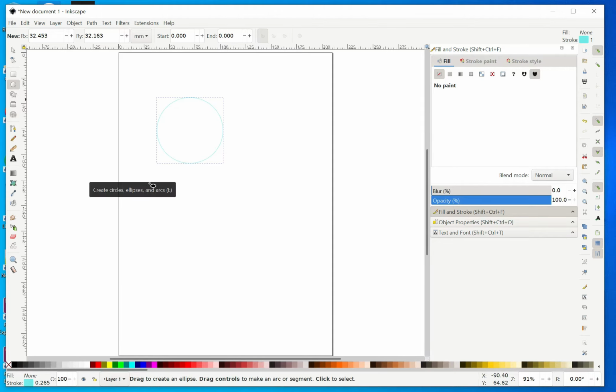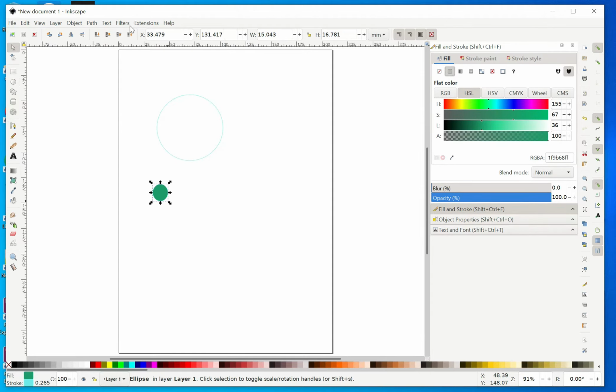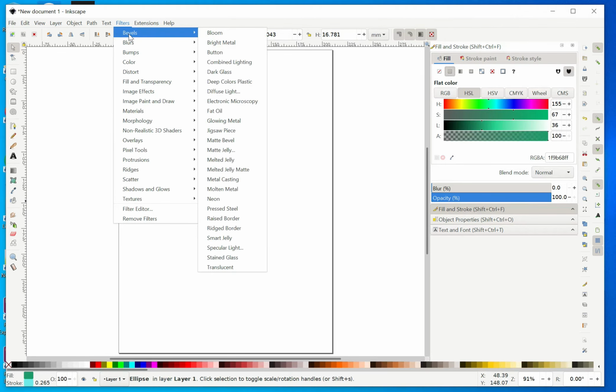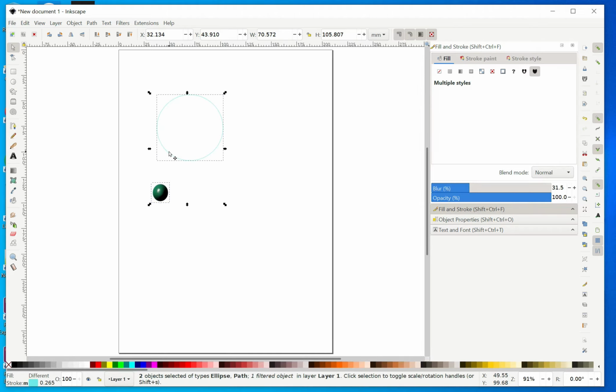Now I want to draw another, smaller circle. Now let's fill this second circle. Okay, this color is okay. Let's put some design in. So I go to something like Filter, Bevels, Bottom. Okay, now I want to put this all around. So let's do a shift and select this as well.